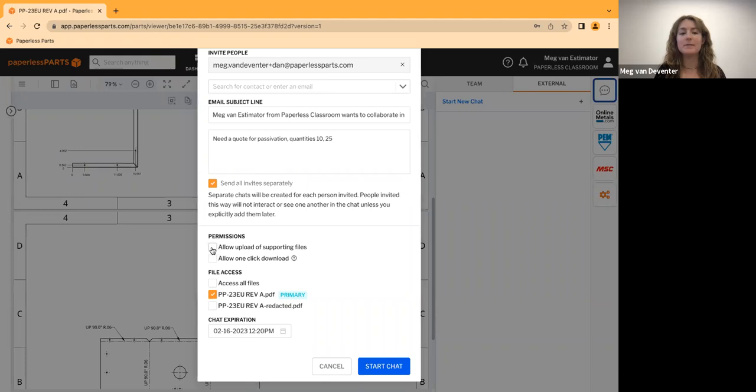So permissions, maybe I want them to be able to upload a supporting file. I want them to be able to attach a quote for passivation that I can reference the next time I go to quote this part. But I probably don't want them to be able to download this file locally, so I'm not going to check that option. And then I can choose what they can access. So I don't want them to see the PDF, but I want them to see just the redacted version. Or if you have a model and a redacted PDF, you can always do multiple files. So you can control what they can see.